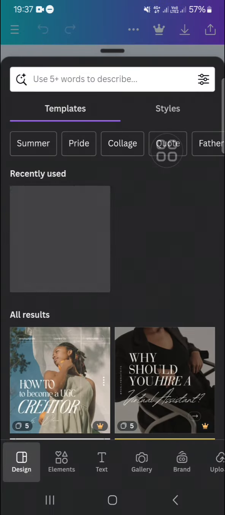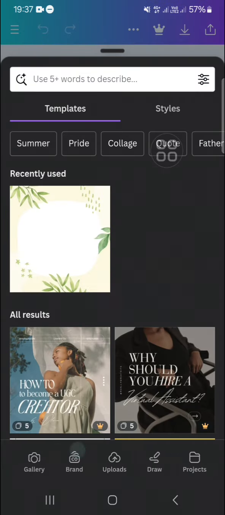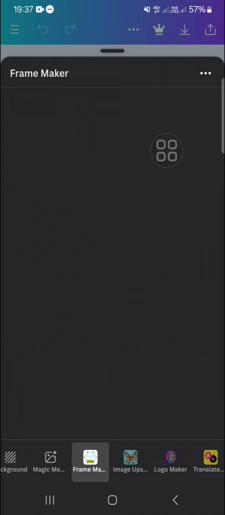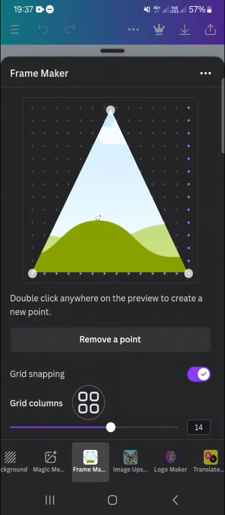Alright, and after this menu has been opened, you can scroll all the way to the right until you find the frame maker feature, this one. All right, here we go. We can create a custom frame using this frame maker feature.